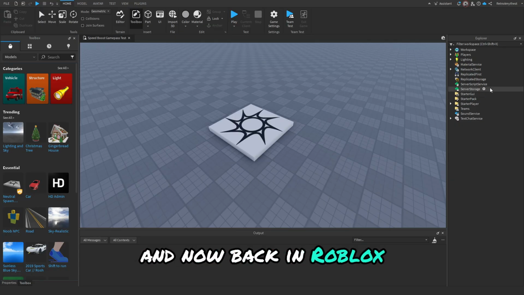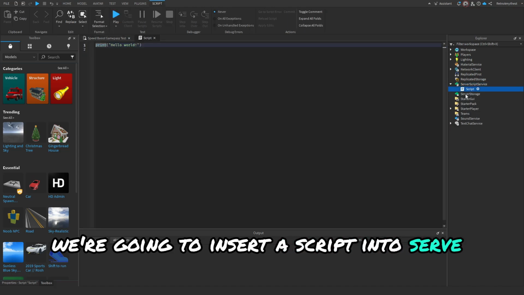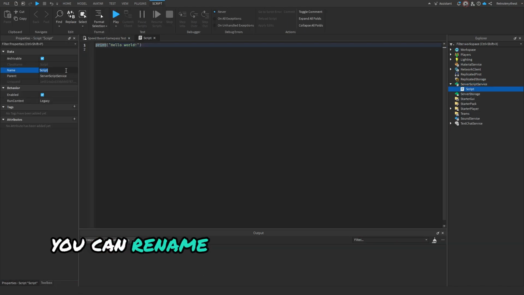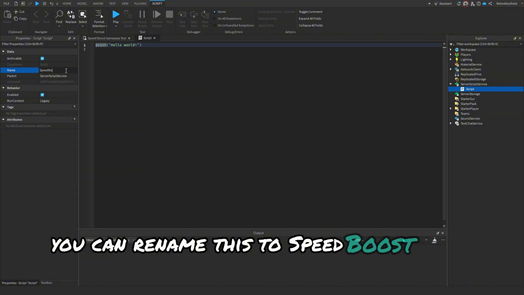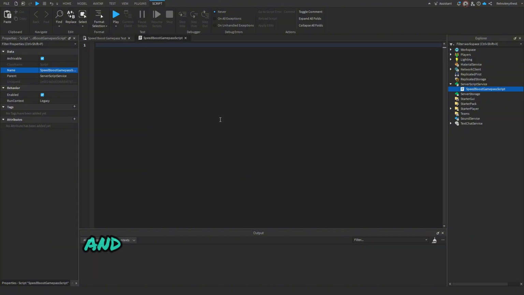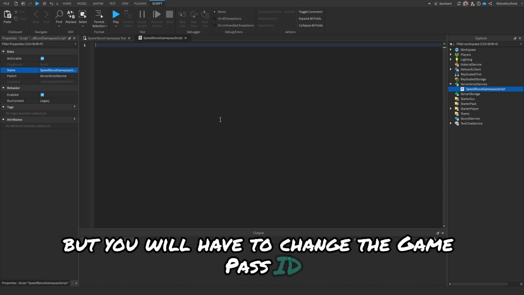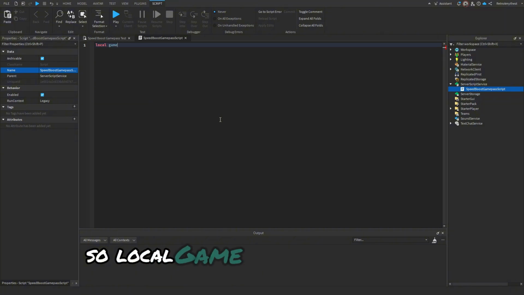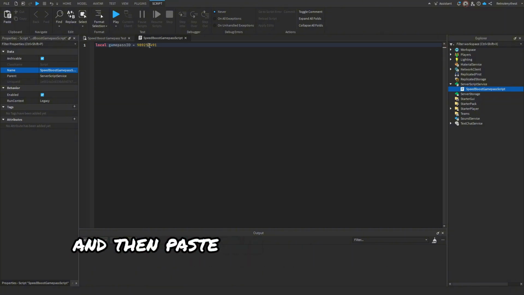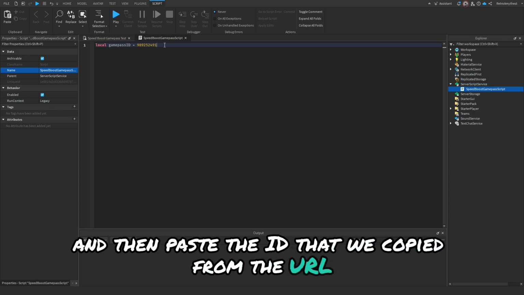And now back in Roblox, we're going to insert a script into ServerScriptService. You can rename this to speed boost game pass script. This script will be in the description, but you have to change the game pass ID. So local gamePassID is equal to, and then paste the ID that we copied from the URL.